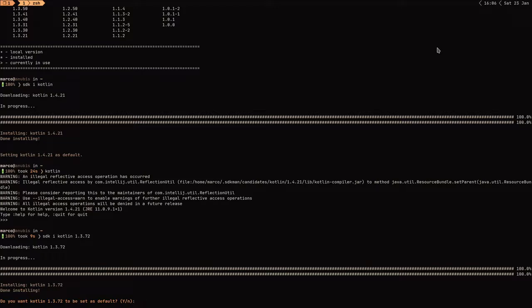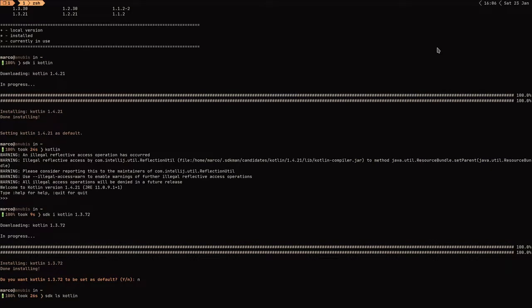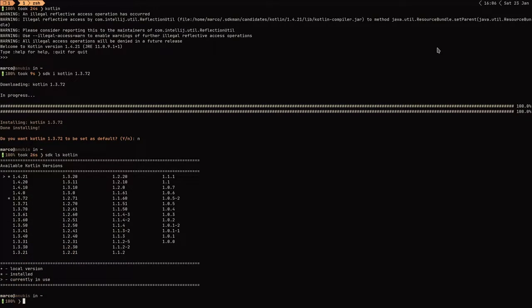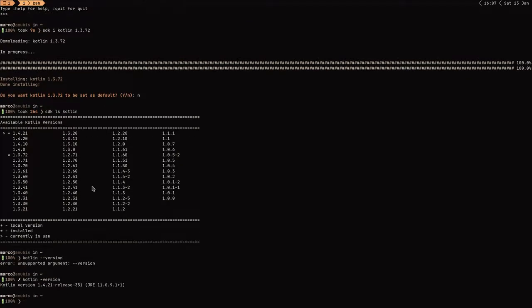Fantastic. Do I want to make that my new default? Let's say no for now. So if we say SDK ls Kotlin, you will now see over here that 1.4.21 is still the default, and 1.3.72 is also available. So if I say Kotlin version like that, it's 1.4.21.